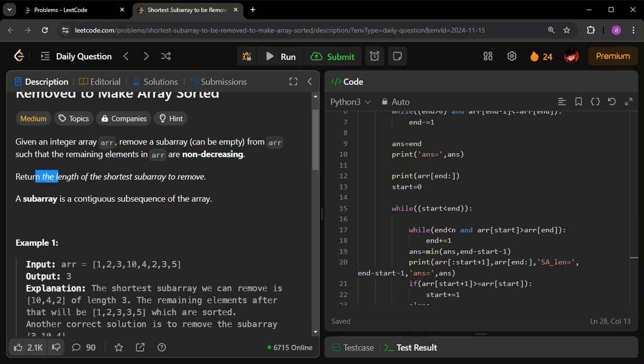So return the length of the shortest subarray to remove. In order to ensure the remaining elements are non-decreasing, you have to remove a certain subarray. So you have to return the length of the shortest possible subarray. That is the answer.